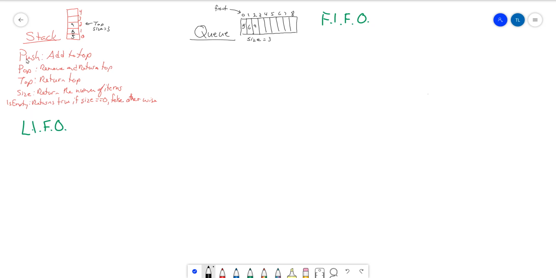So let's look at our operations for a stack. We had push, which adds an item to the top of the stack. We had pop, which removes and returns the top of the stack. Top, which just returns the top of the stack. Size, it returns the number of items. And is empty, that returns true if size is exactly equal to 0. Otherwise, it gives us false.